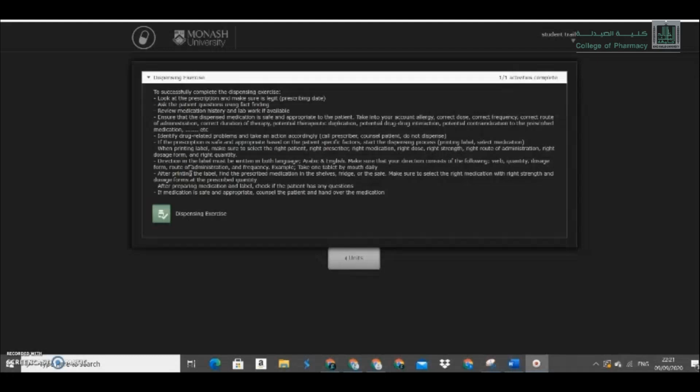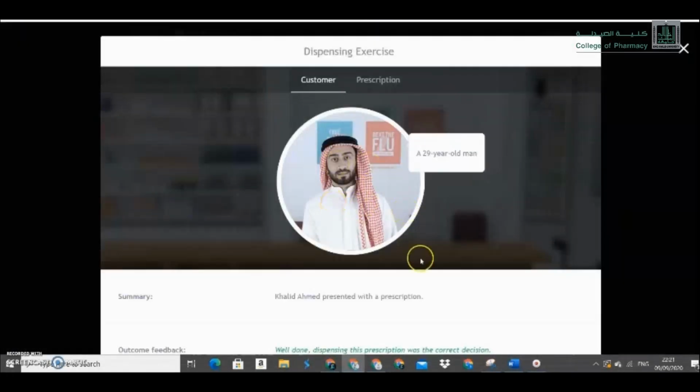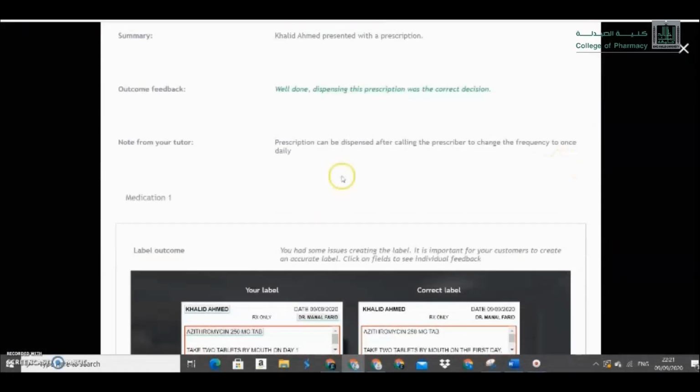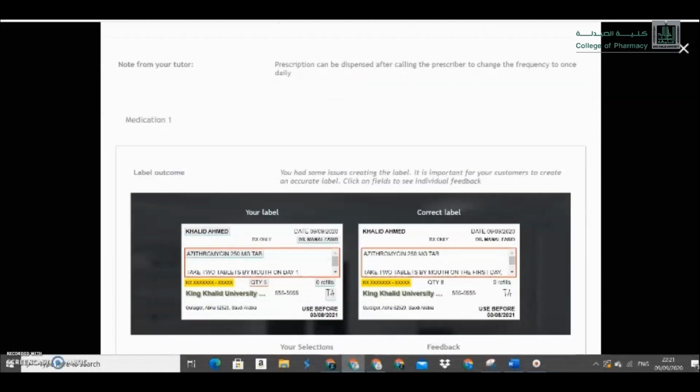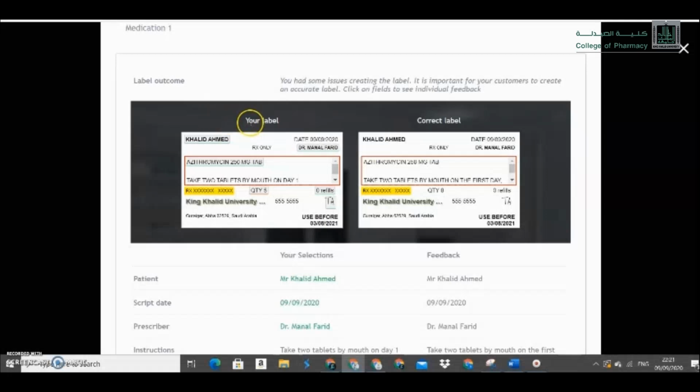Now that you have completed the exercise, you can look at the feedback and see your answer compared to the ideal answer. And you can see the feedback by clicking on the same exercise after submitting it. This is your patient, and here's a summary, and here's the outcome. Well done, dispensing the prescription was the correct decision. Anything written in green means it's correct, anything in red, incorrect. Also here, your label compared to the correct label.